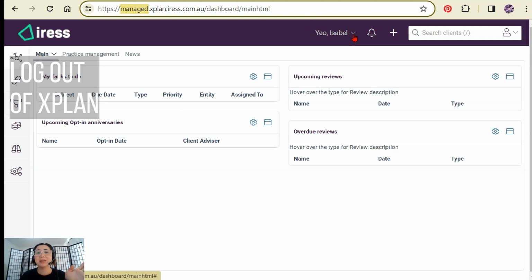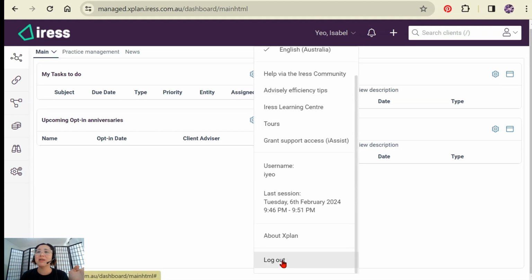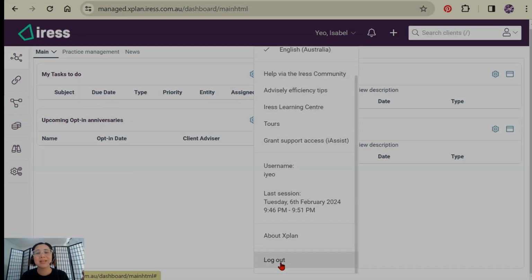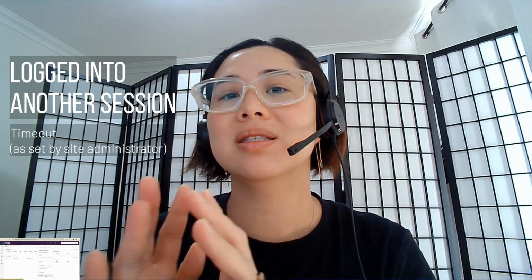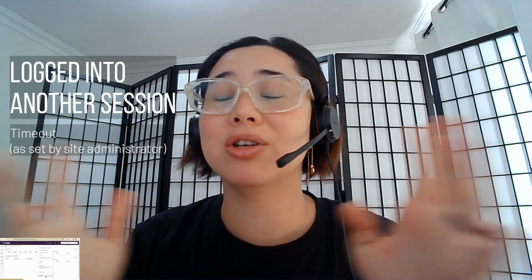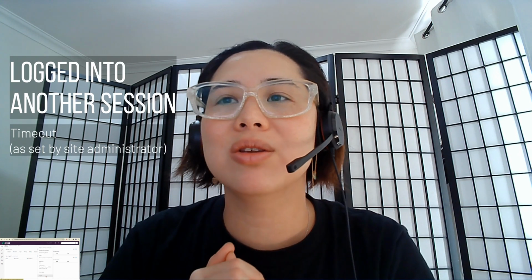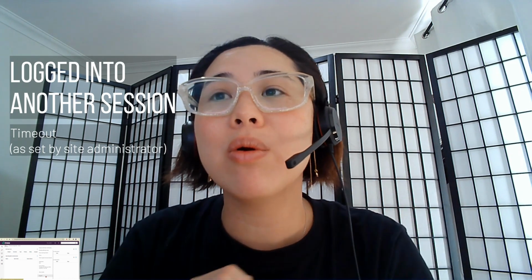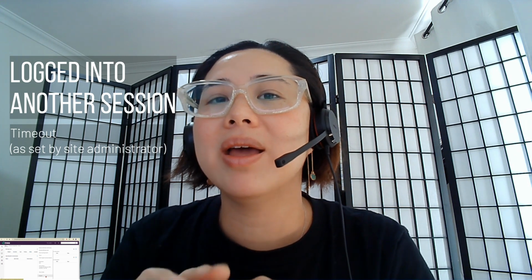All you do is click on the menu with your name, and if you scroll all the way down, you'll see log out. So all Xplan sites have a timeout that has been nominated, okay? I'm not sure what is on the managed site yet, but hypothetically, it could be after 1 hour. If you haven't done anything in it, it will time you out, and that's been set by your site administrator.